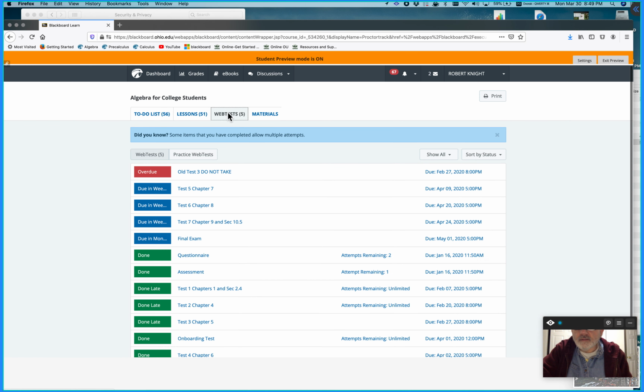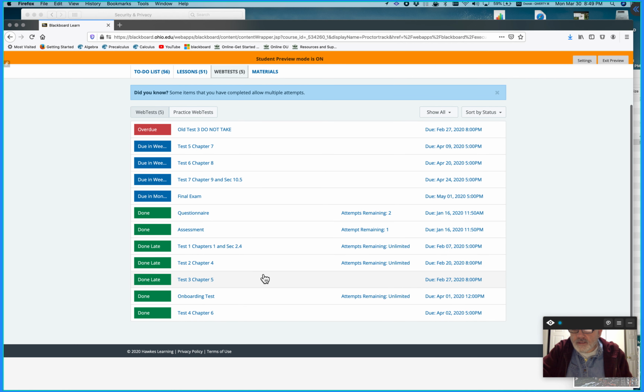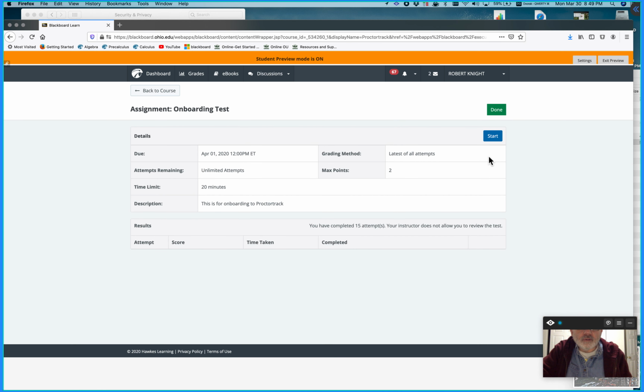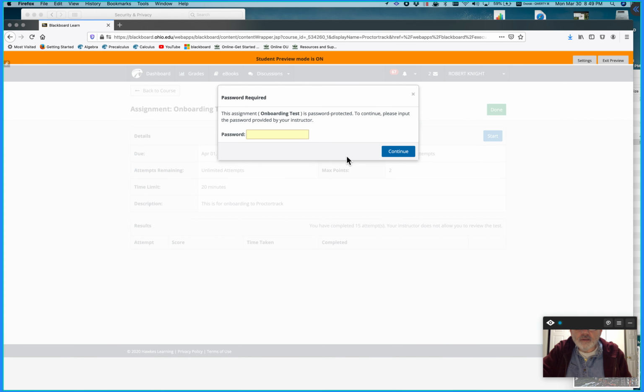Go to web tests. The tech people told me it works more often if you actually go to a mini test. So this is just a test with one question, one arithmetic question, and you don't even have to answer it. But I'm going to answer it anyway. That's where you need the password, right? I press start my exam, and then that pops up automatically. Just paste it in.